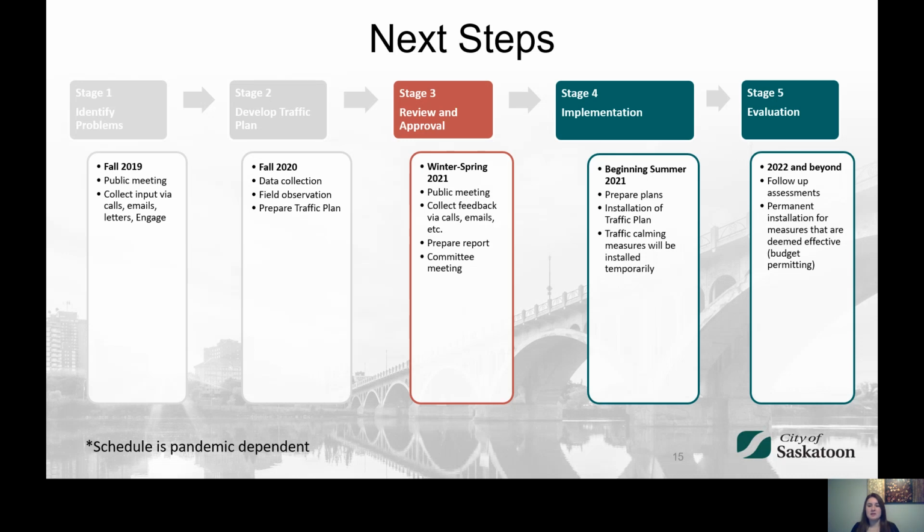The next stage of the process involves the implementation of the traffic plan, which includes the preparation of plans and installation of the recommendations. Signage and pavement markings are typically installed within 1 year after presenting the report. The evaluation stage includes the follow-up assessments to determine the effectiveness of the temporary traffic calming measures. Since there are no physical traffic calming measures recommended for this neighborhood, this stage does not apply.